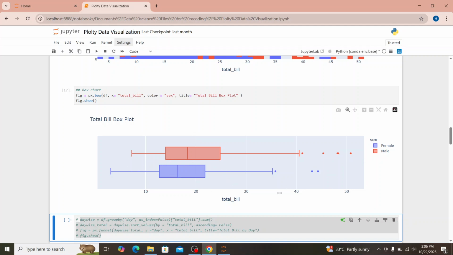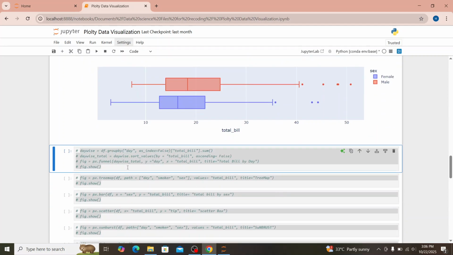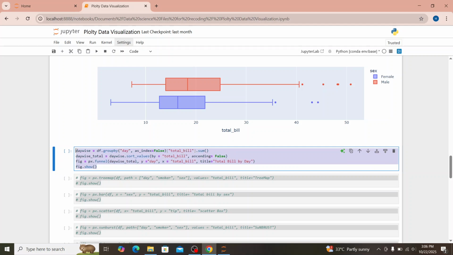All right. Now, the next one we are going to do is the funnel chart. The funnel helps us to show progressions. So I will explain my code. Let me uncomment it. I have a variable for which I used the df and grouped it by the day, and I got the sum.